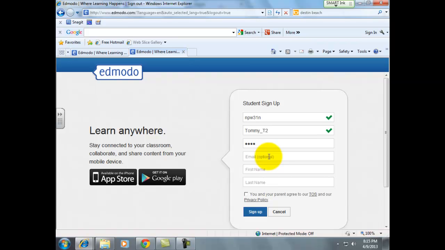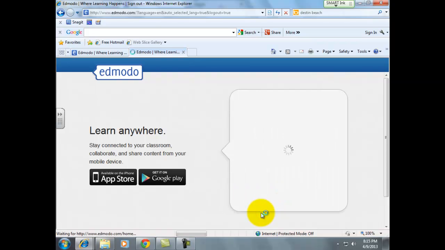If they do sign up for email, it's something where if you send a notification, which is a special kind of post, or actually an alert, they would get something that went to their email. But that's up to you if you want to have them do that. Have them put in their real first name and their real last name, and of course you're going to have to get parental permission to do this, and you'll check that box, and then you have them sign up.